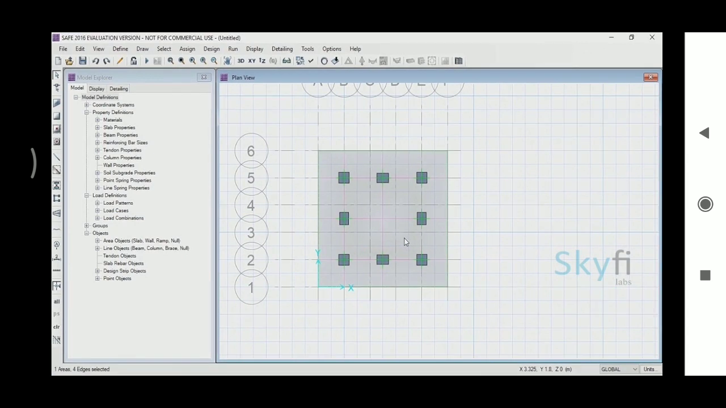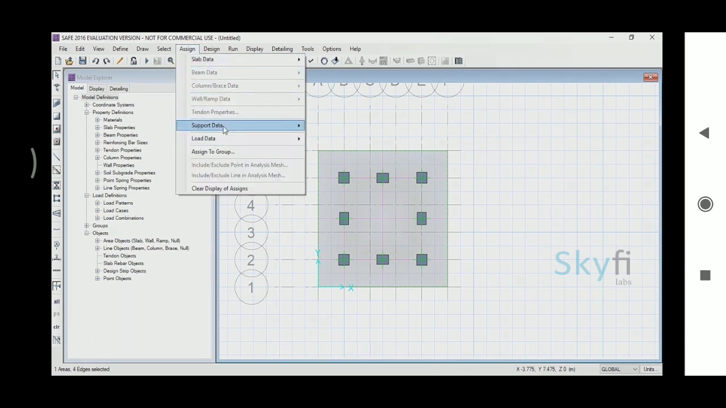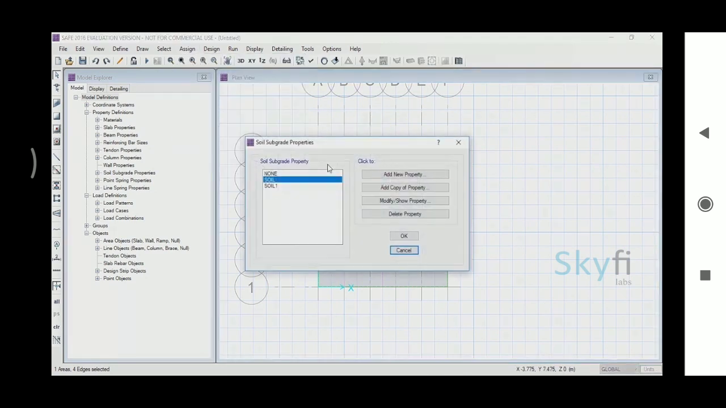Now click once on the footing area. Verify the selection in the bottom left corner. Then go to the Assign menu and assign the correct soil property, Soil 1.